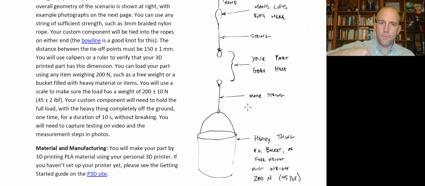And so you'll lift the bucket off the ground, hold it there for 10 seconds. Your component will be in this chain and can't break. So 200 newtons for 10 seconds one time without breaking. That's the thing, with as little material as you can.